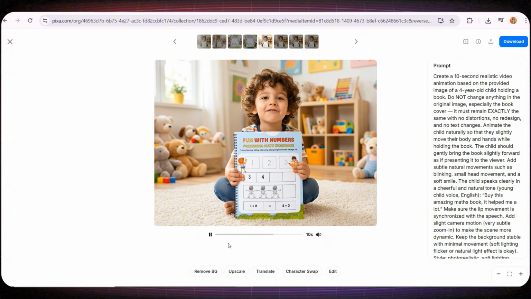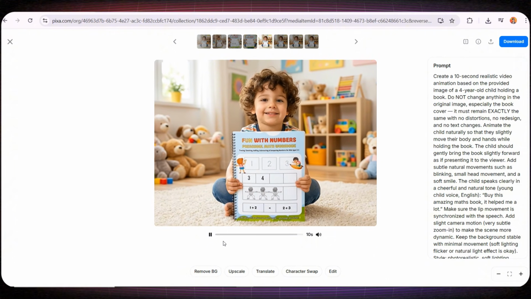Buy this amazing math book. It helped me a lot.